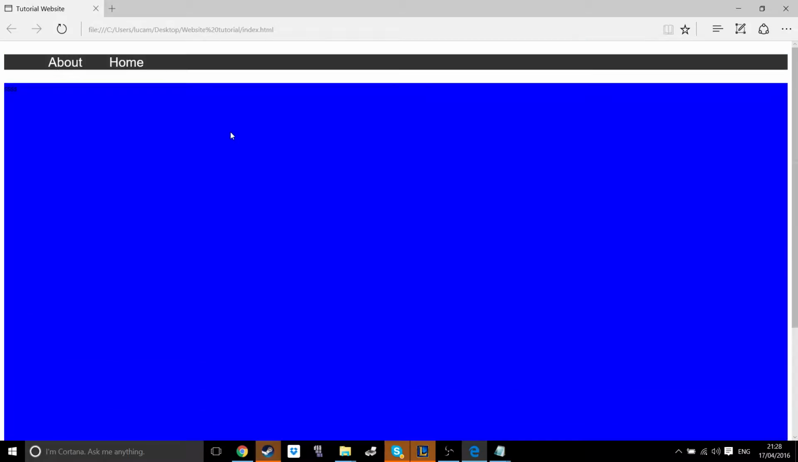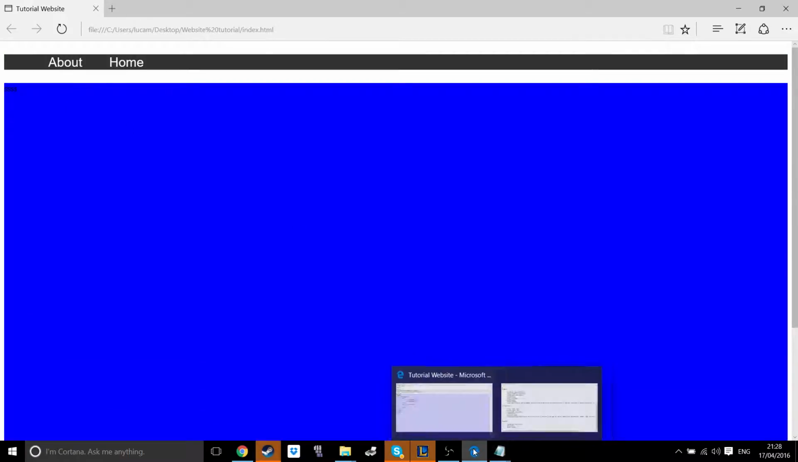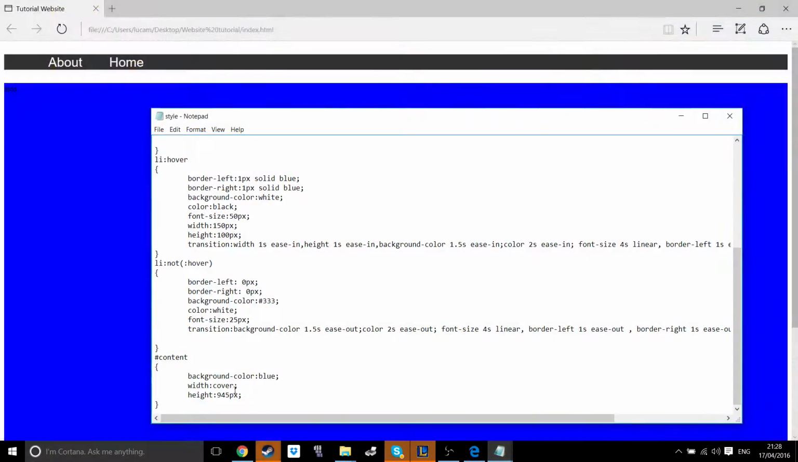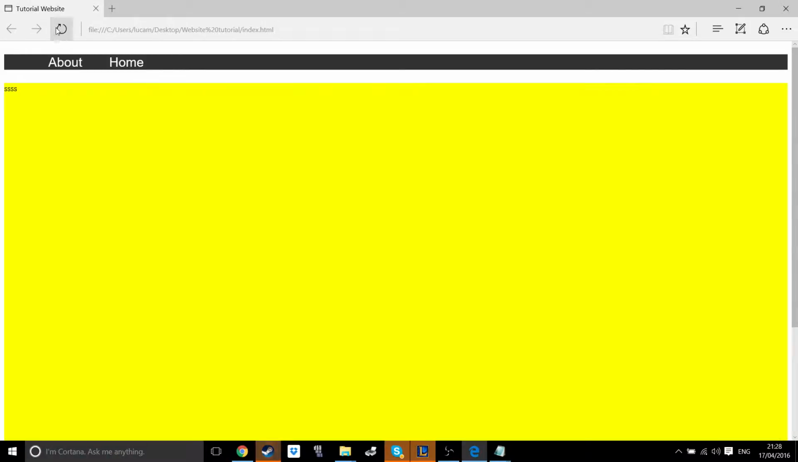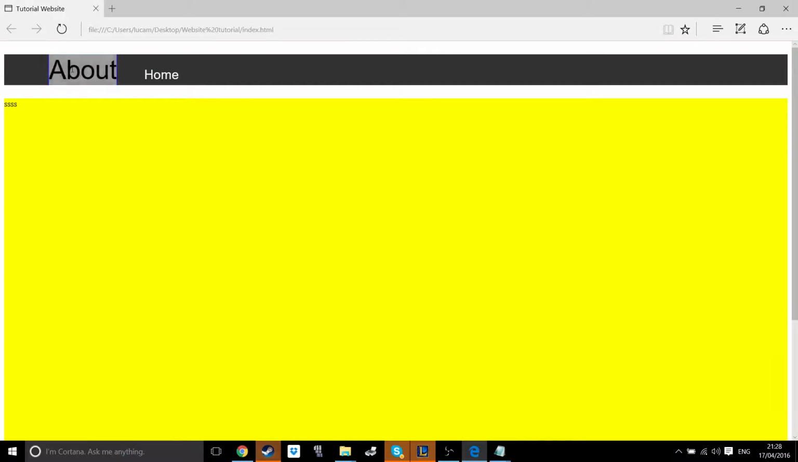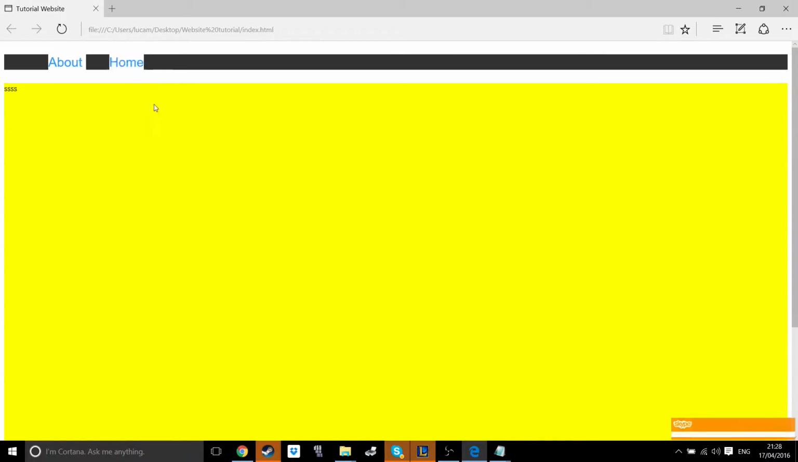Okay, let's change this to yellow because this color isn't really that nice. Okay, so now once we did this, I'm going to show you how we can activate these to actually do something.